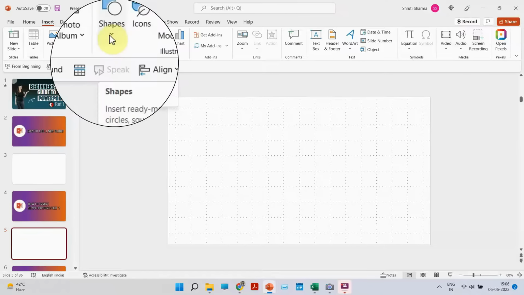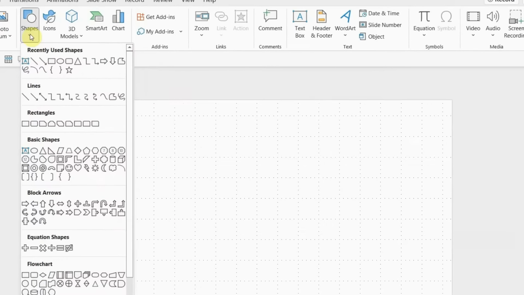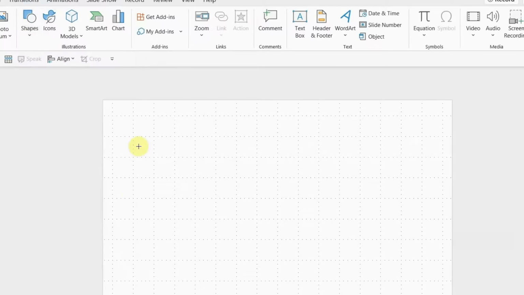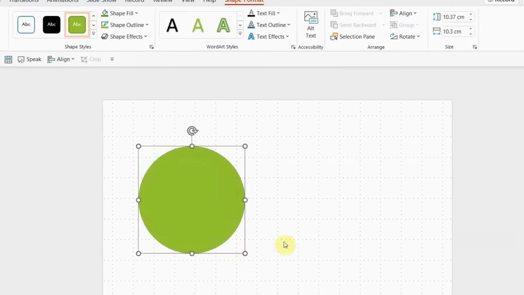I'm going to click on this shape icon that you see. There's a small arrow at the bottom. I'm going to click on that and all possible shapes open in front of me. Now choose the shape that you want to insert. So if I want to insert a circular shape, I can just put the shape over here.